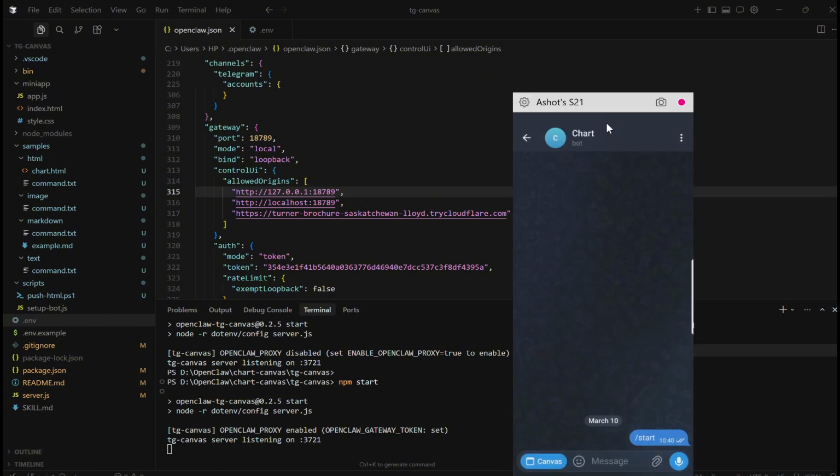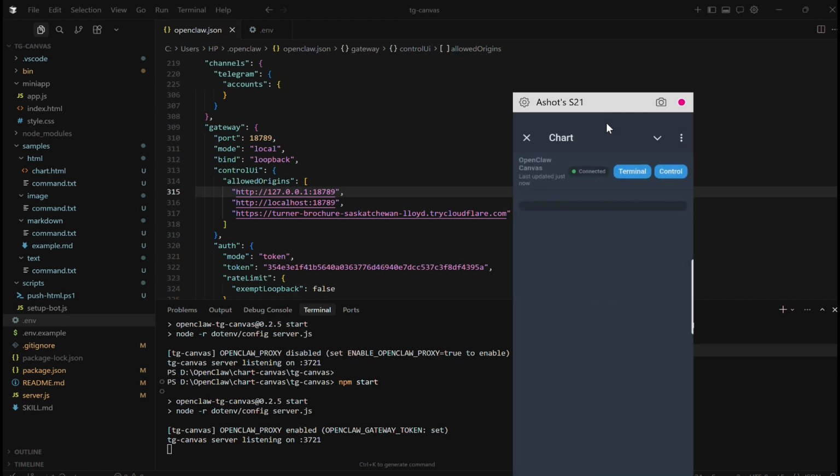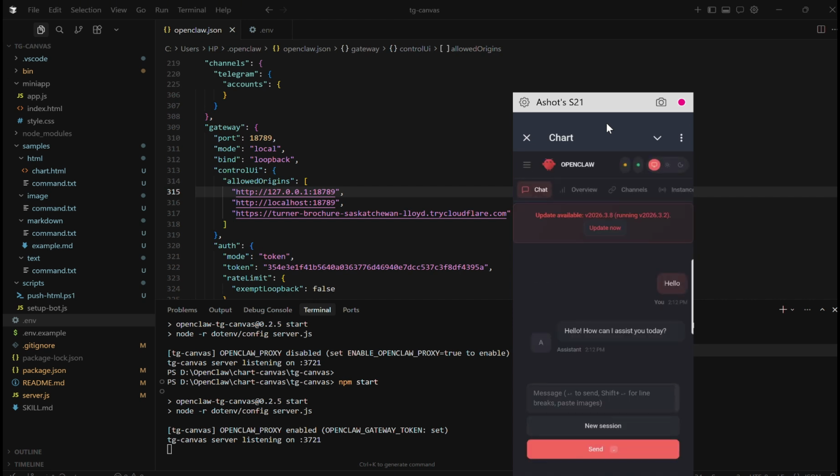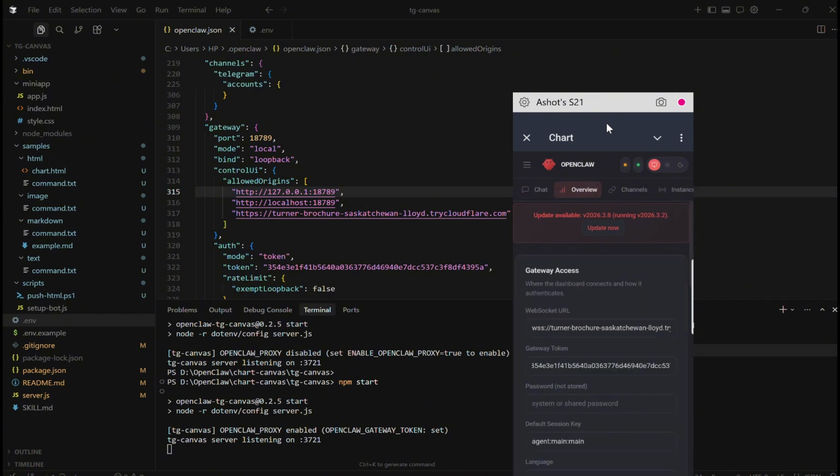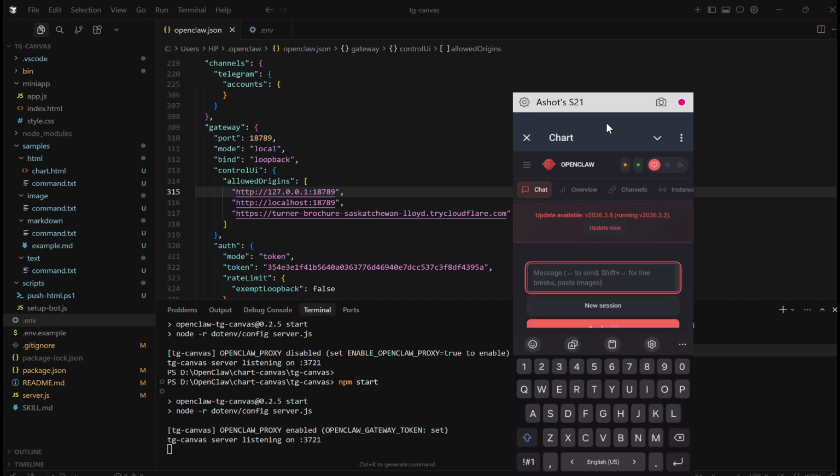So now I click the control. And you can see also that the gateway token is passed. And I'm in the main session. And I can type hello, how are you?